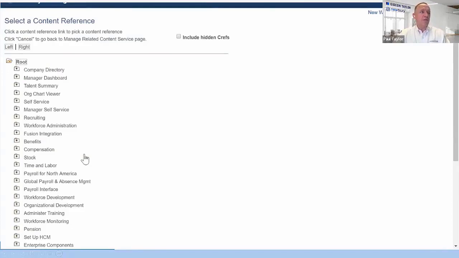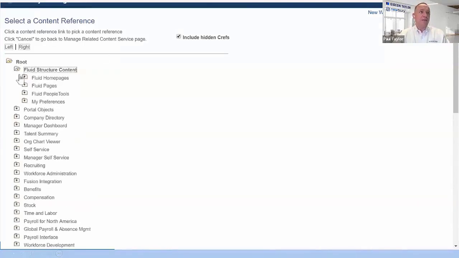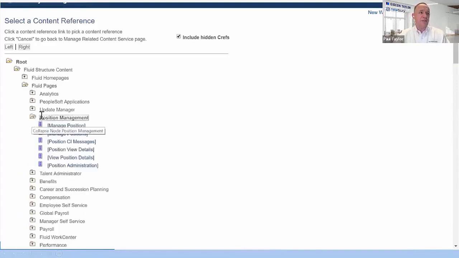So now you're coming to a view of the portal registry tree. But important detail here, you need to hit that Include Hidden CREFs button up at the top, especially since we're working on a fluid page. That means that they're always hidden. So when I hit that Include Hidden CREFs, it opened up fluid structure and content, and then I can drill down based on what I found in the previous step to manage positions.